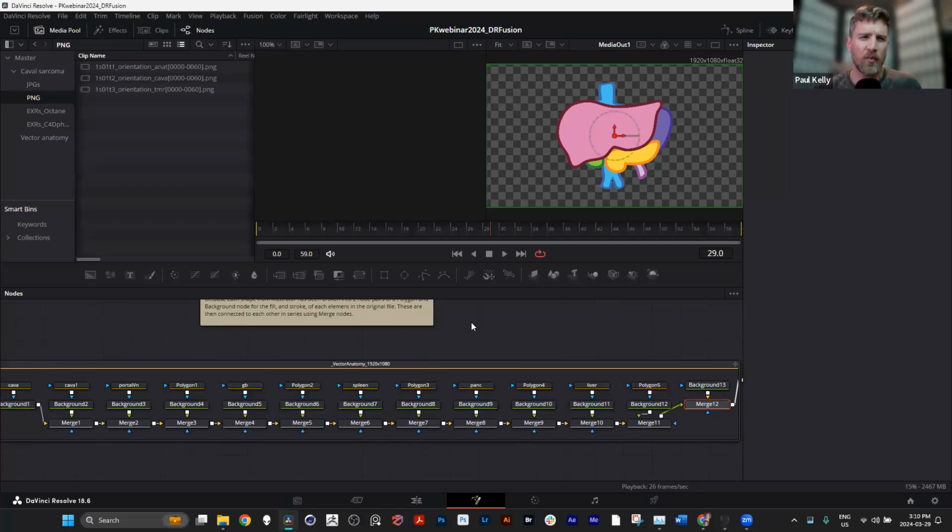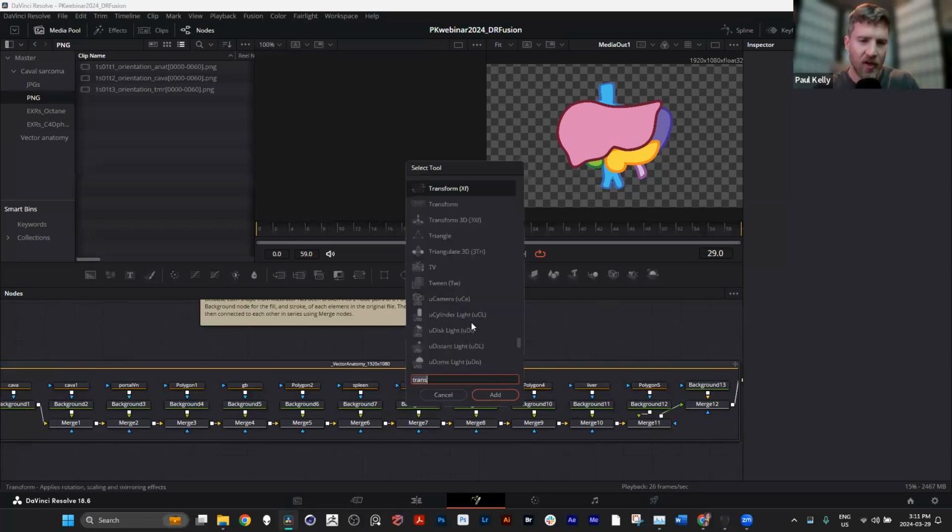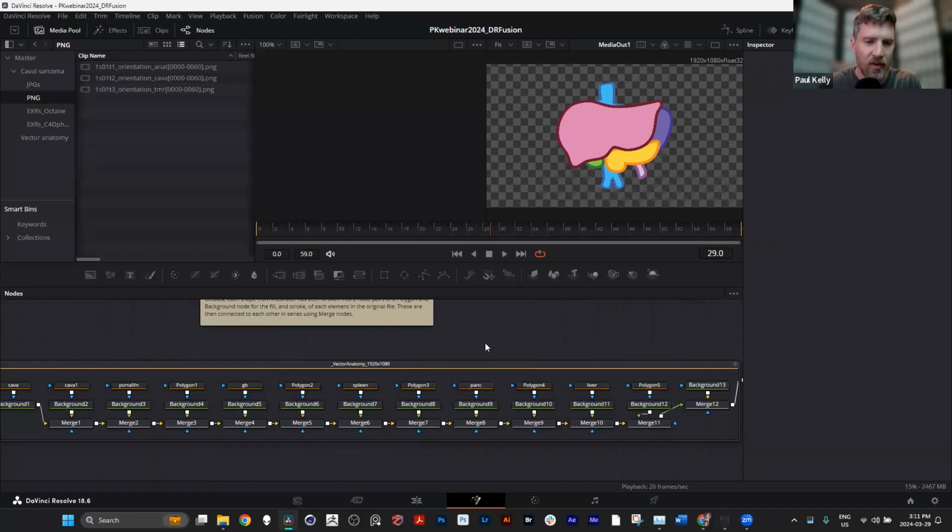And there are some weird aspects of working with vectors. Fusion has its own kind of vector world. It's called the shape system. So if you are searching through nodes and you have anything with an S at the beginning, like S ellipse, that's going to be a shape ellipse. So that's Fusion's own thing. And you can convert nodes into shape nodes, but it's a little complicated. But essentially, you can bring vectors into Fusion using SVG.